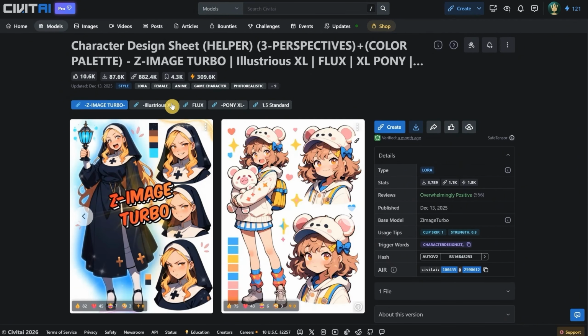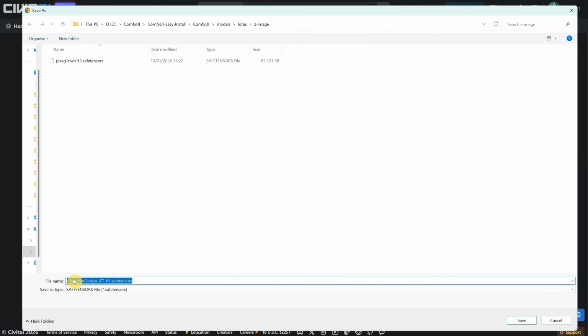Now we are on the LoRa page. At the top you can see this LoRa is available for different models, but we want the Z-Image version. We check the type to make sure it is a LoRa and that the base model is correct. We also check if it has trigger words or other settings. Then we can download it from here. You must be logged in to download models. We save the LoRa in the same LoRa's folder inside the Z-Image folder.